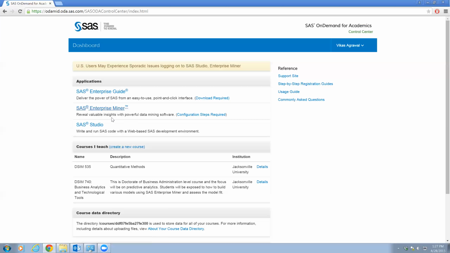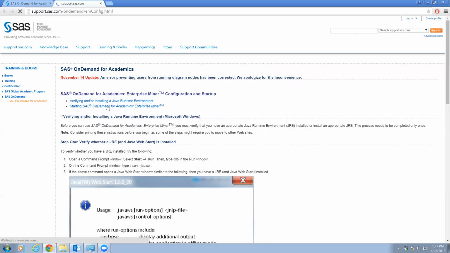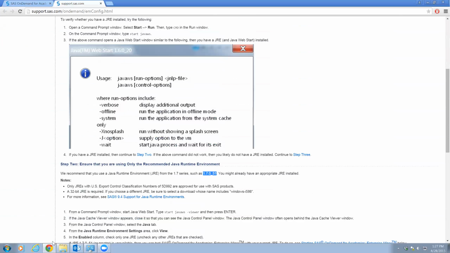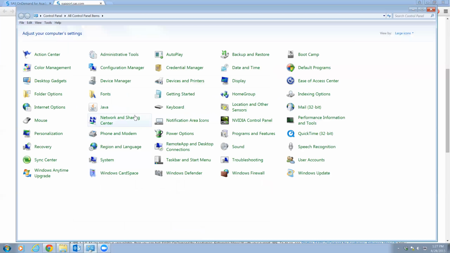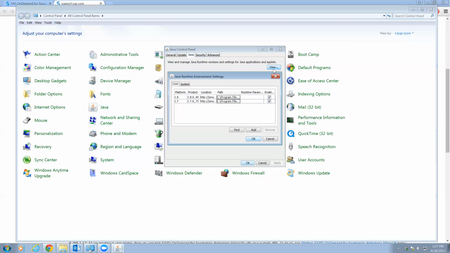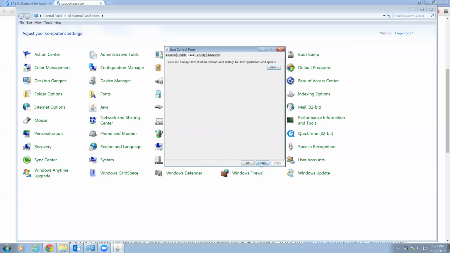So how do you launch this Enterprise Miner here? First of all, click on the configuration steps required. So click on this one, go through all this information. You need Java. Make sure you have the correct version of Java. Especially it needs this version or higher, I guess. You can quickly make sure that you have all those requirements by going to the control panel. Click on Java here, go to the Java view here. You can see what version you have. In my case, it's working fine. I'm going to cancel this one.